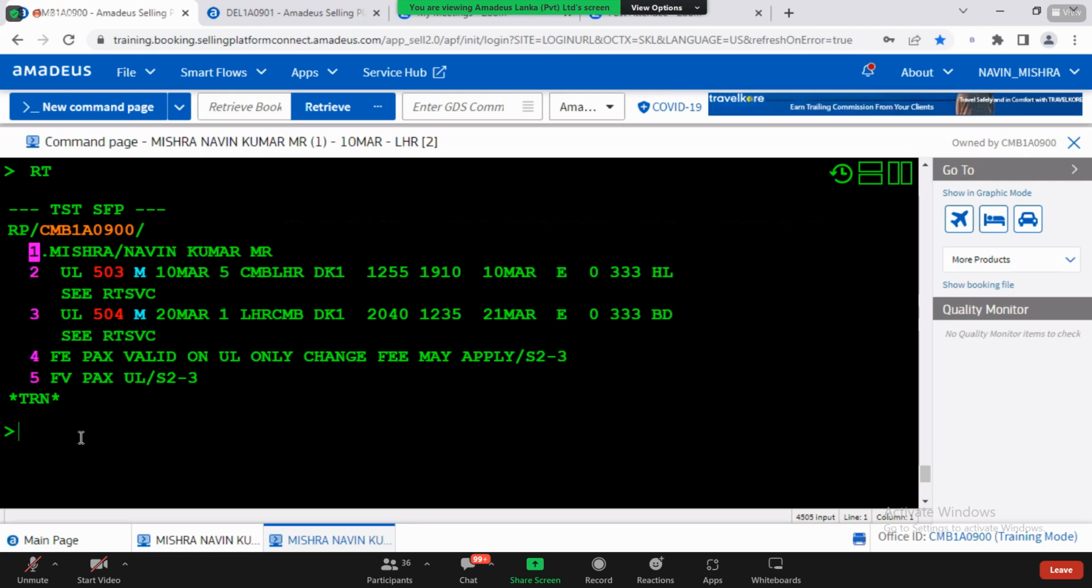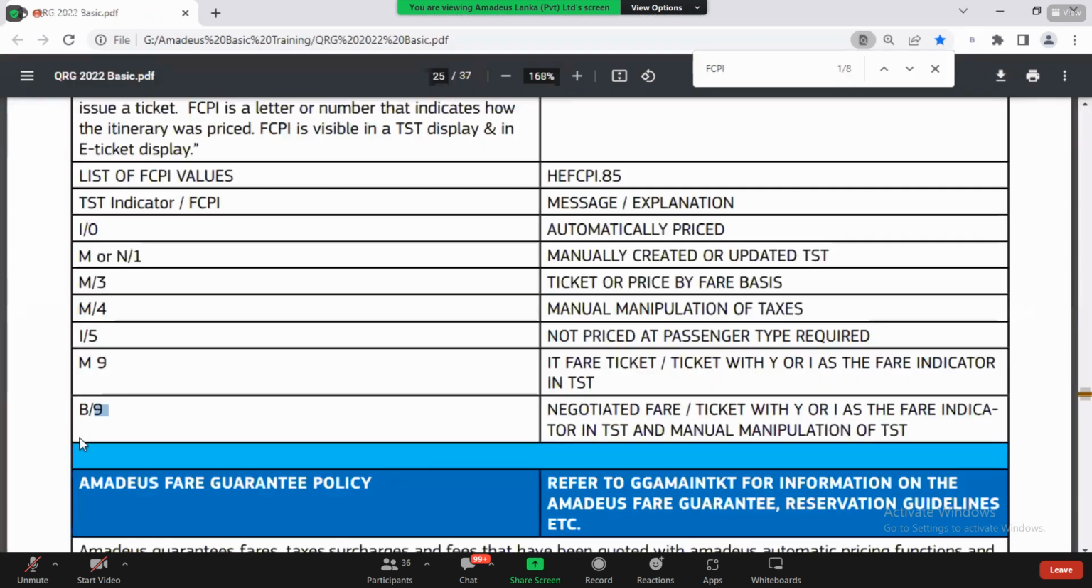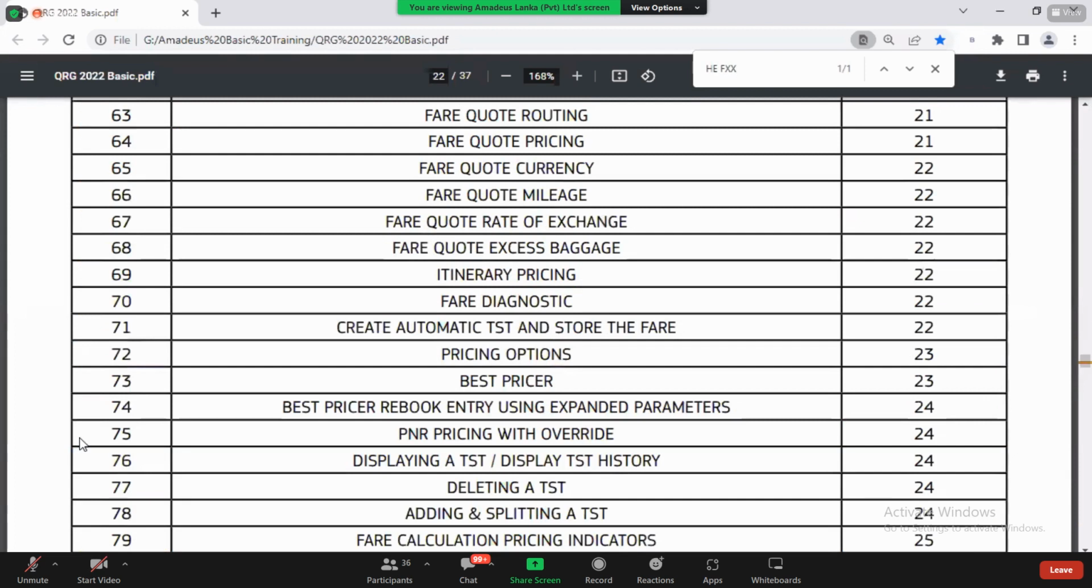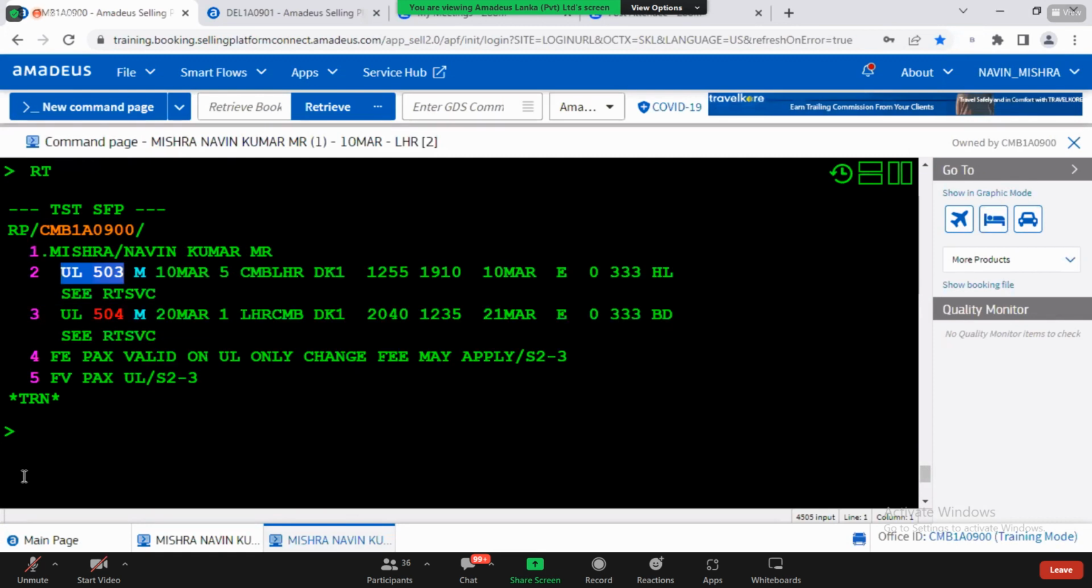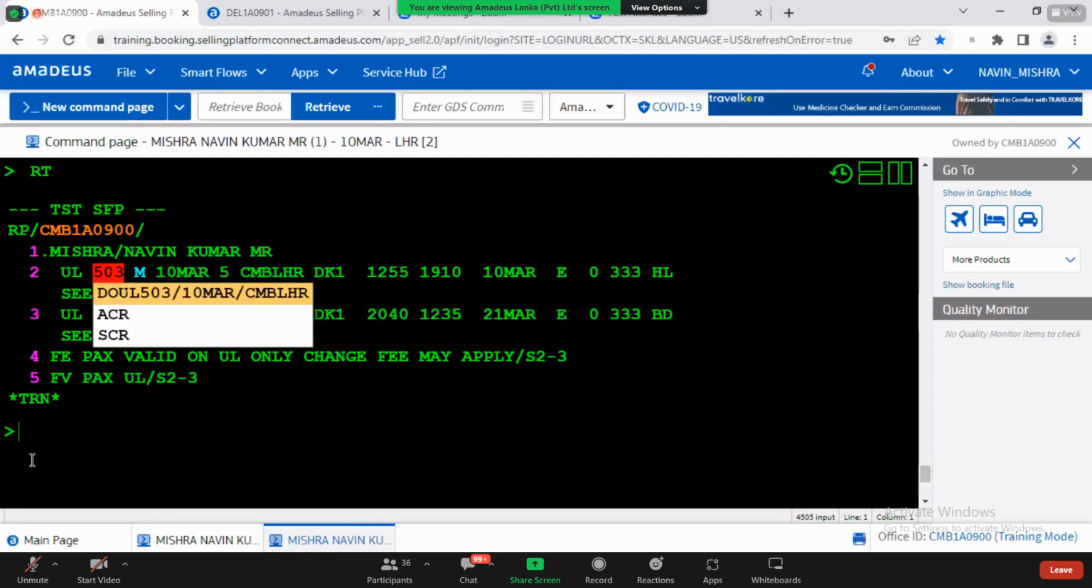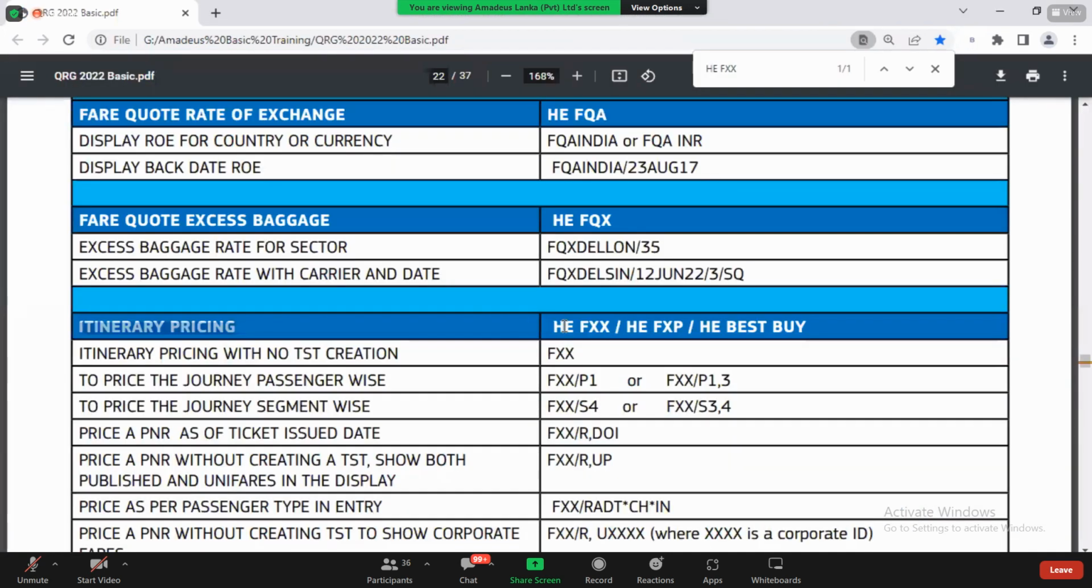So that's it from the fare topic. These are the different commands which will be used with the fare. Now I'm going to show you in the quick reference guide. This is the help command for the itinerary pricing. Now, why do we call it an itinerary pricing? Because we have the itinerary sold out and then we are going to price this. So that is the reason this command FXX is called an itinerary pricing.